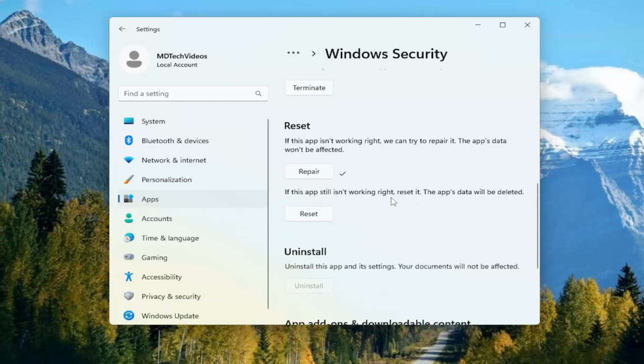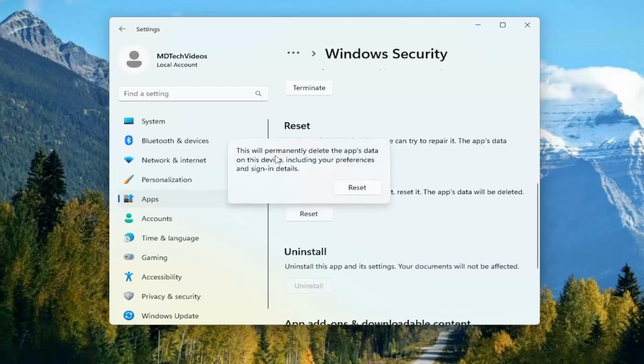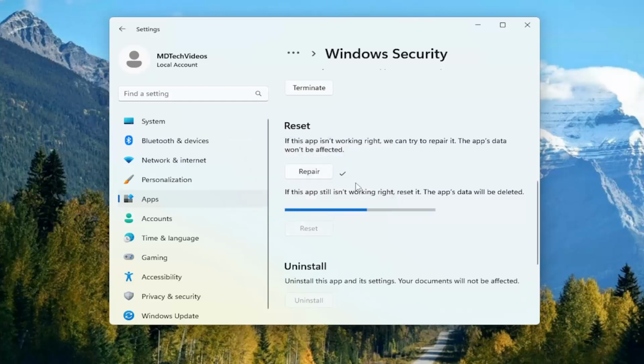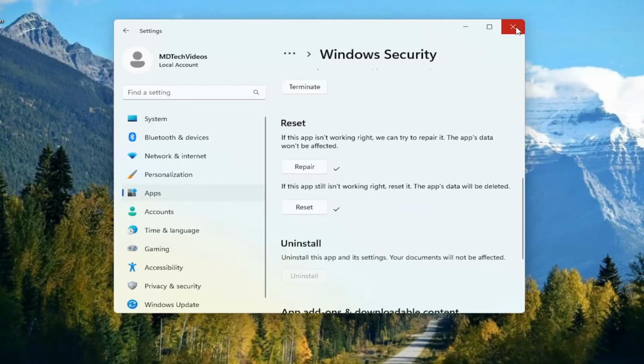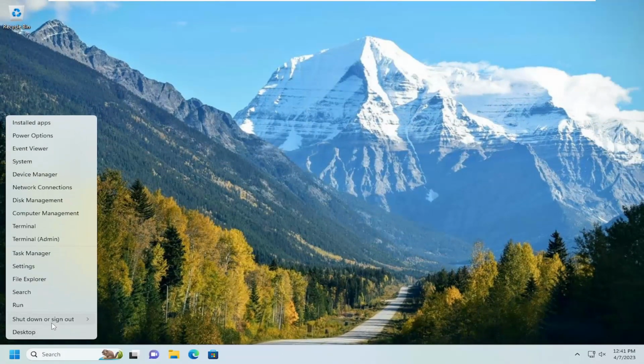If the app still isn't working right, you can try and reset it here. The app's data will be deleted. Select Reset. This will permanently delete the app's data on this device, including your preferences and sign-in details. Select Reset. And once that's done, you have two check marks. Go ahead and close out of here, and I would suggest restarting your computer.